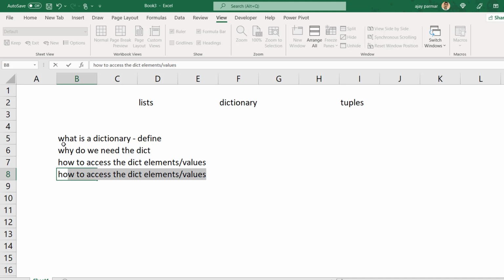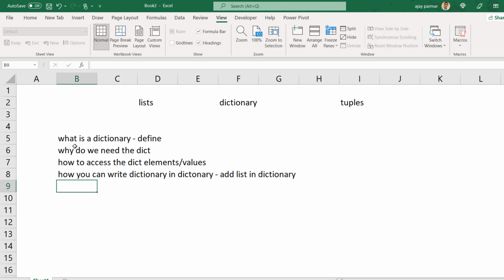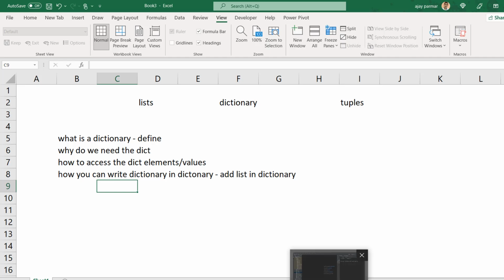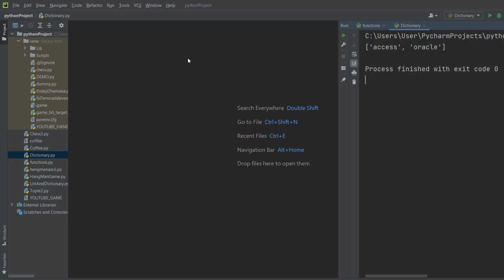And then how you can write a dictionary in a dictionary. This is also quite possible. And how do you actually add a list in a dictionary? These are basic topics and advanced topics, so we will take a deep dive into all this. If you do not know anything about Python, then I suggest you first go and check those videos. We are going to use PyCharm, which I've been using from lecture number 10.